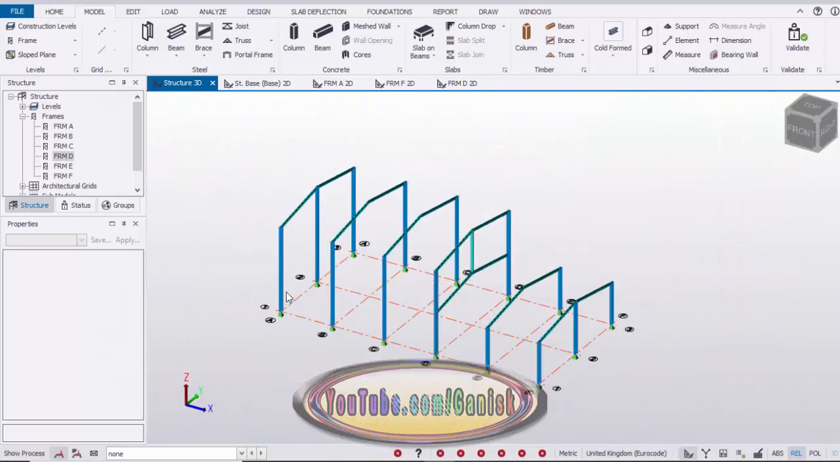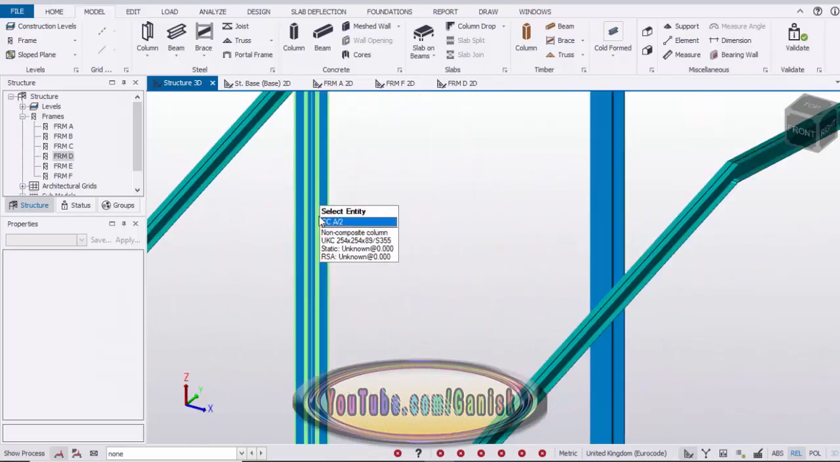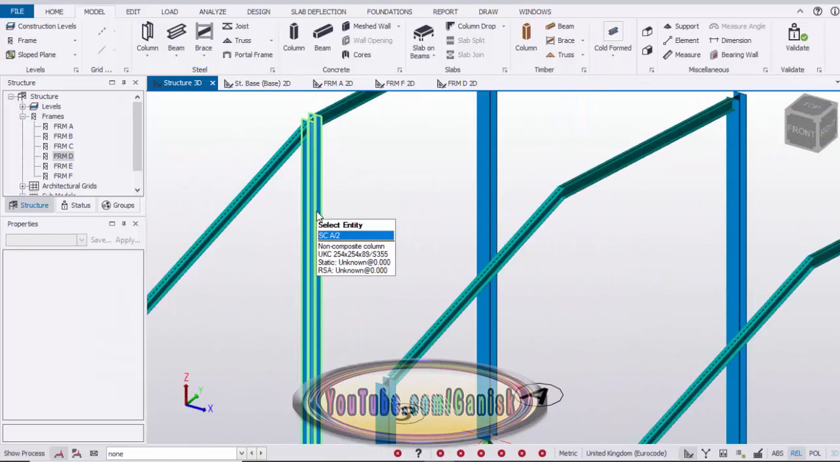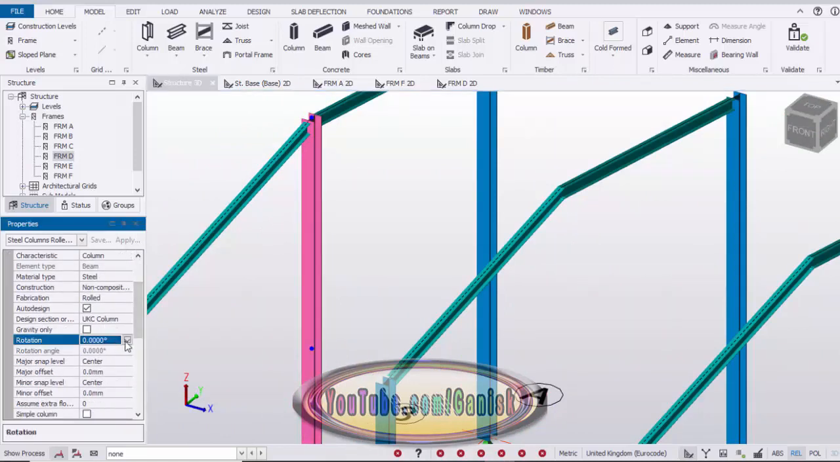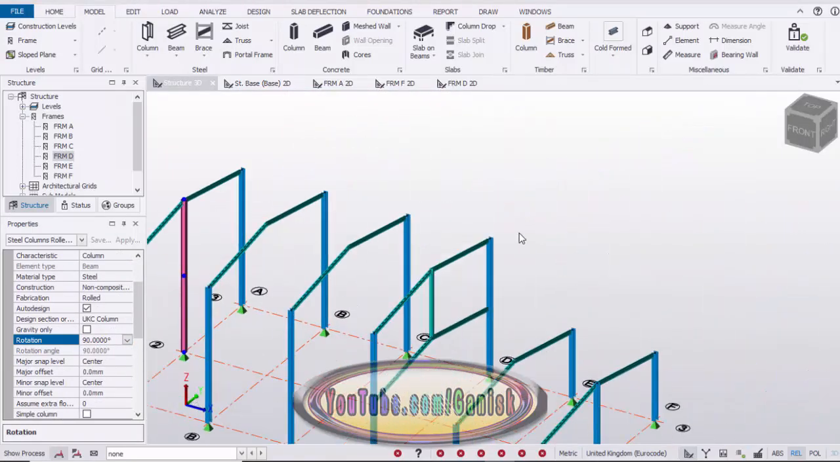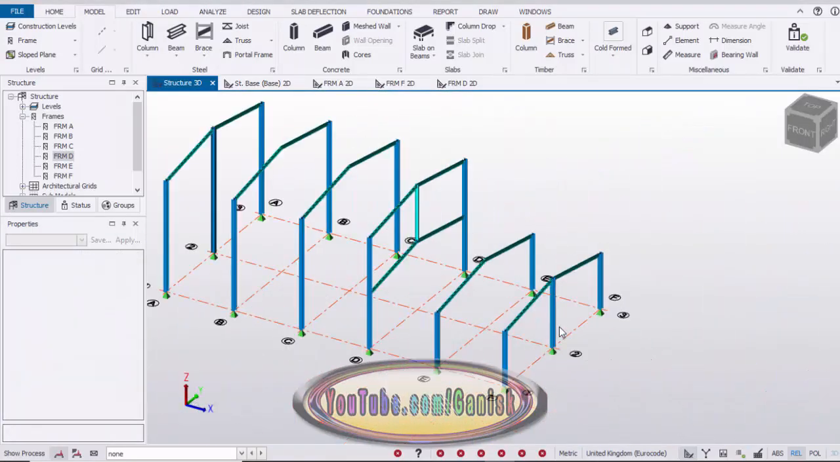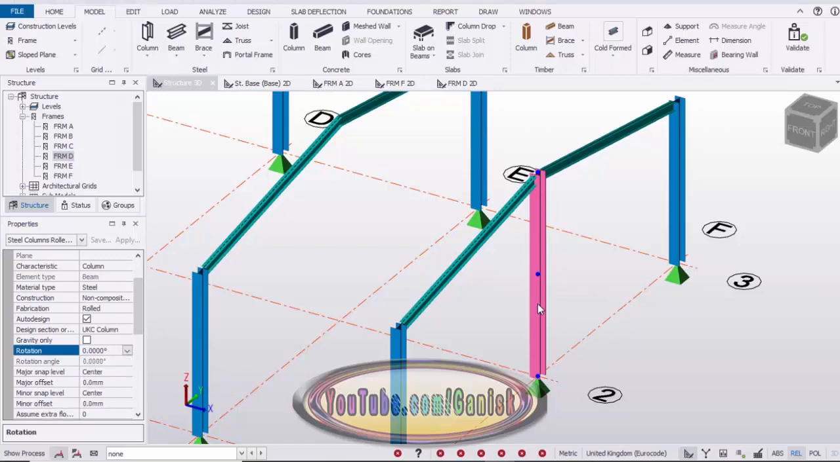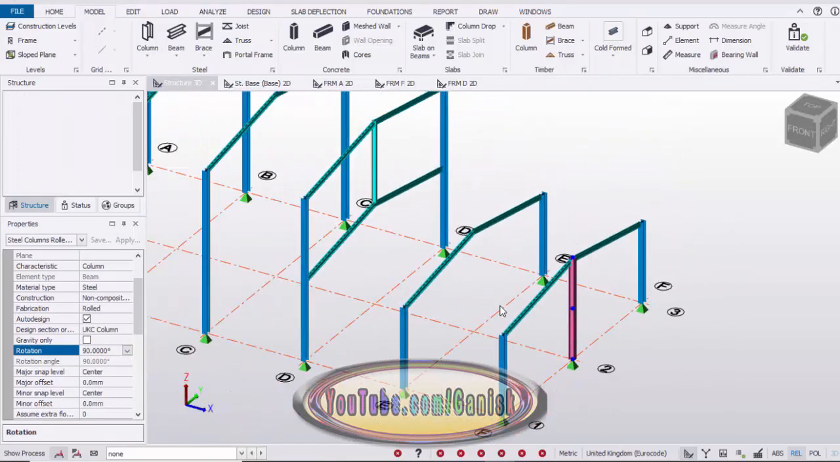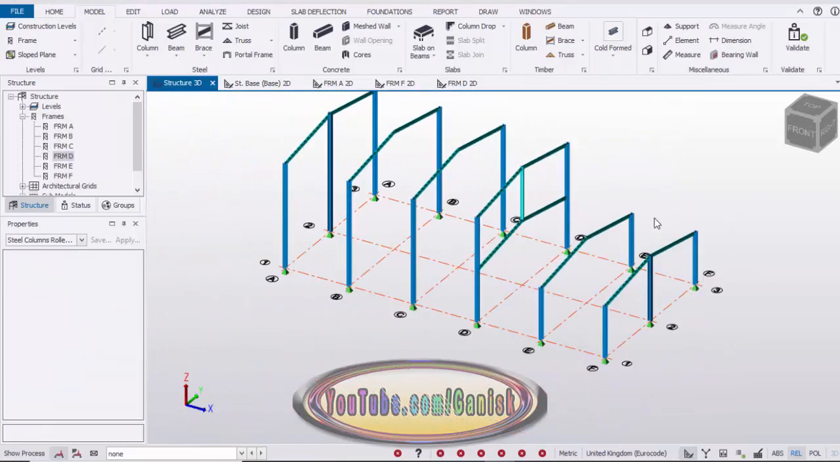Okay, similar like that we are going to change the angle of this interior column. So select it and scroll it down and under rotation option make it 90 degrees. Okay, click on escape to exit the selection and select this column and scroll it down and change the angle 90 degrees. Yeah, that's it. Now click on escape to exit the selection.